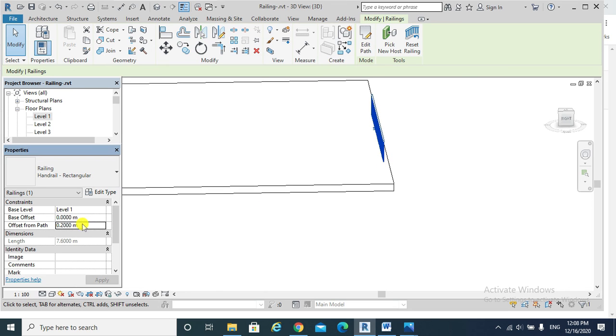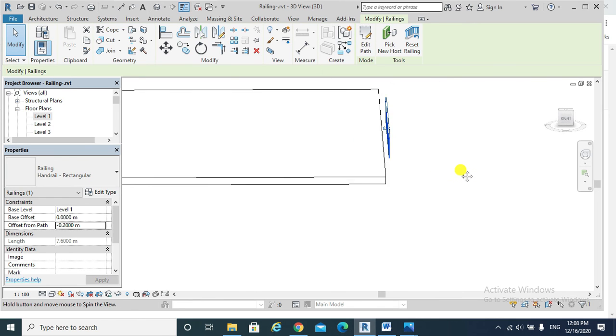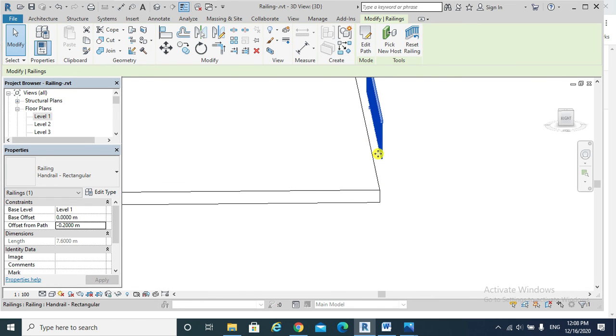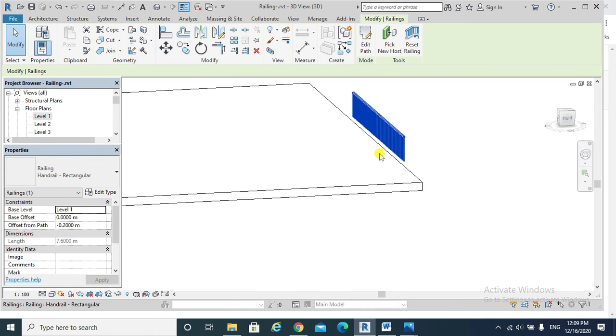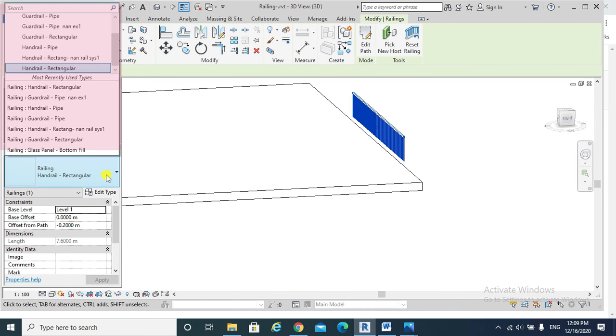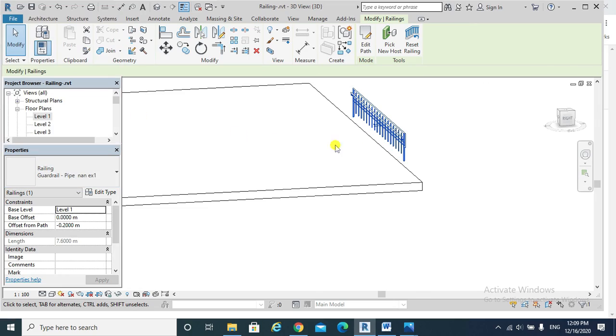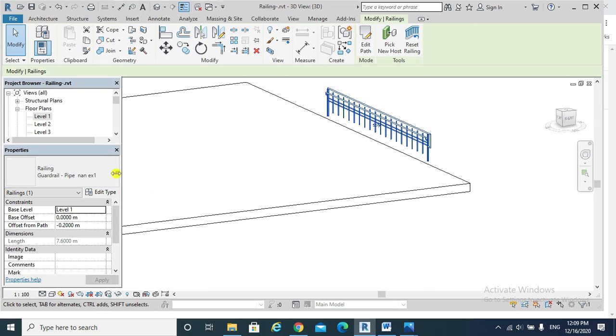If we make it minus 0.2, this is the scenario of minus 0.2 meter offset from path of our railing. Then we can change the style of our railing from the type selector. Can be like this one, or any other type from the type selector.